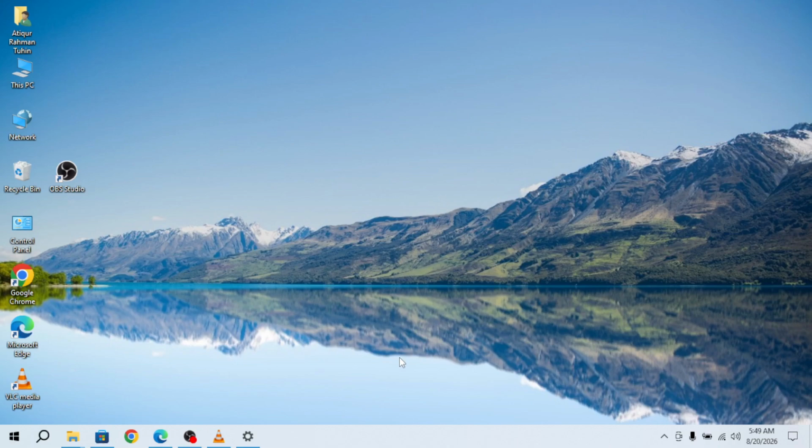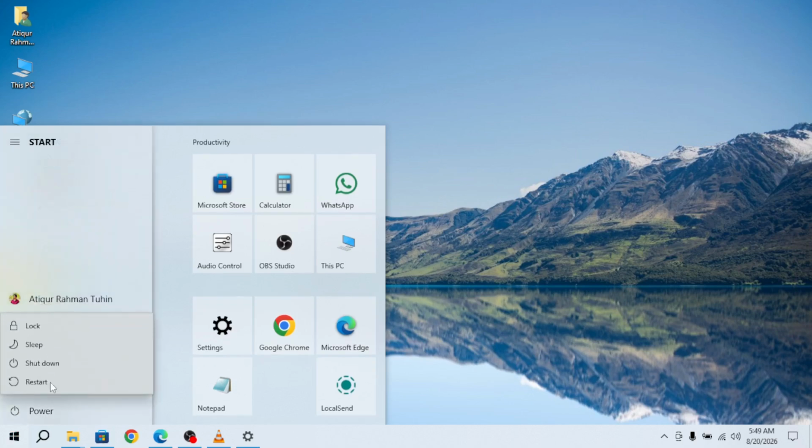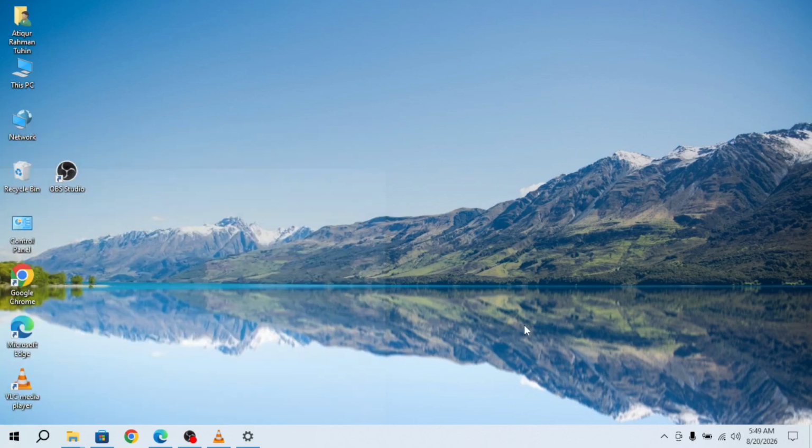After uninstalling Teams, restart your computer. Open the Start menu, select Power, then Restart. Once Windows starts again, search for Teams to confirm the application has been removed.